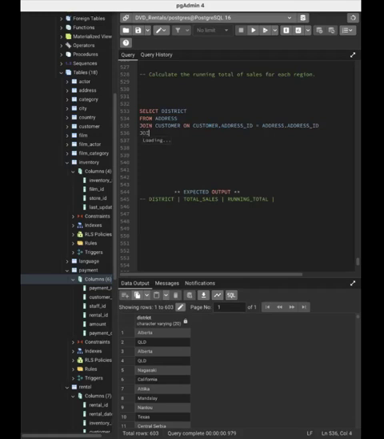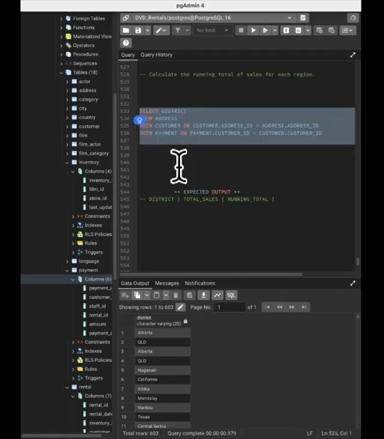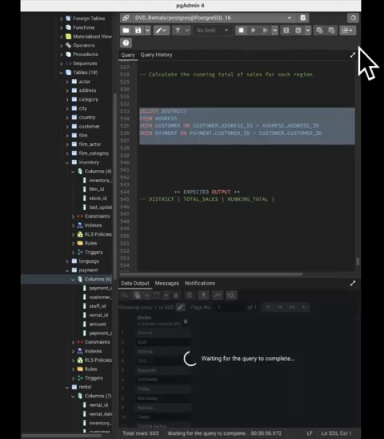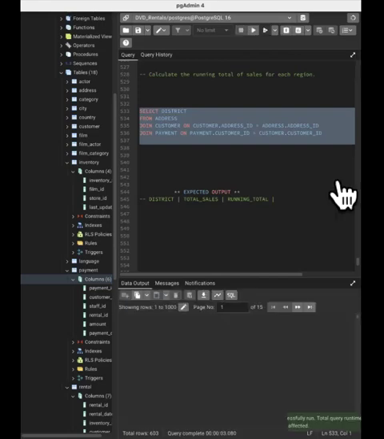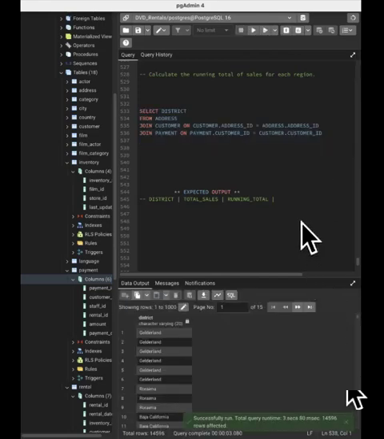So now we need to get to the payments table. And we know that the foreign key for the payment table is customer ID, and the primary key for the customer table is customer ID. So let's execute this. Awesome. So now we are where we would like to be.